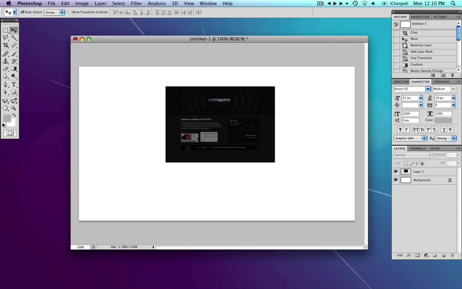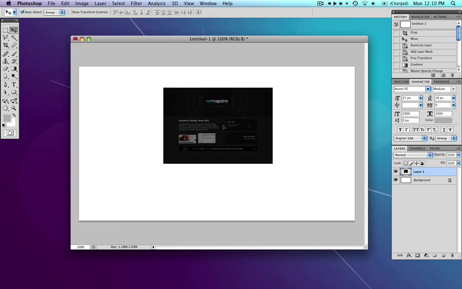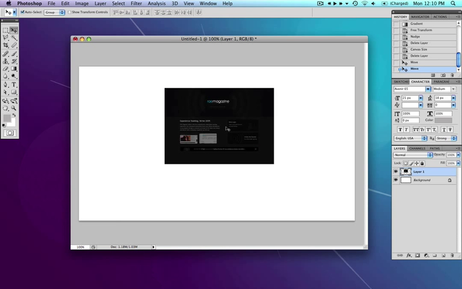Let's start by opening up a new document that's about 800 by 500 pixels in size. Next, you want to open up a screenshot that you've taken of a website or a web page, or drag one into your new document. Once you've done that, resize it to about 340 pixels wide. The height can be anything you'd like.